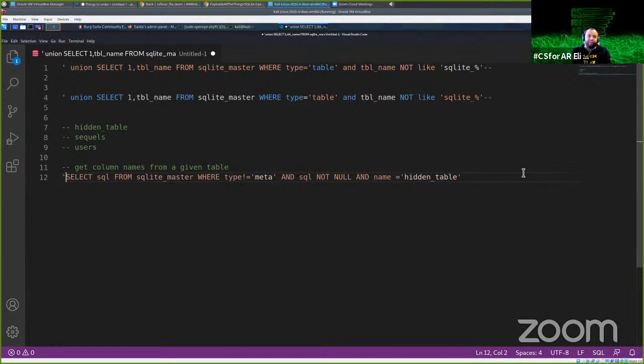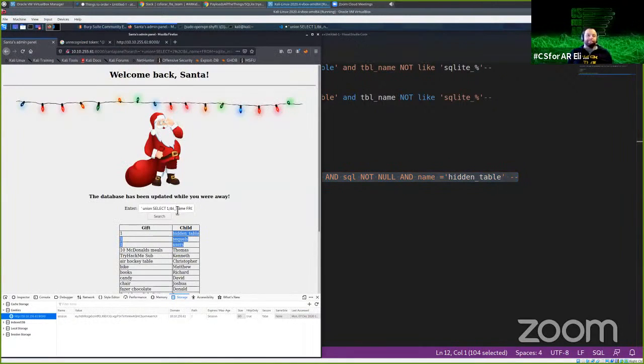And so we're going to have to do our same thing. We sort of abuse this one: from select SQL from SQLite master where type not equal to meta and SQL not null and name equals hidden table. Oh, and then we have to tack on our comment at the end. Ignore everything. And it might be in some instances we don't have to add that. Let's see if that works.